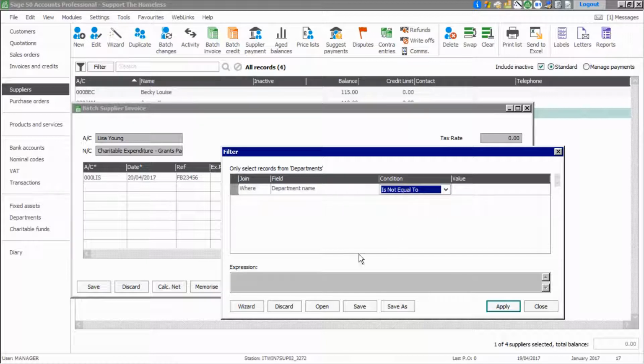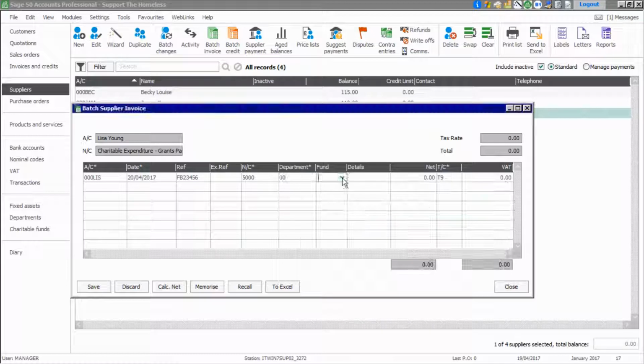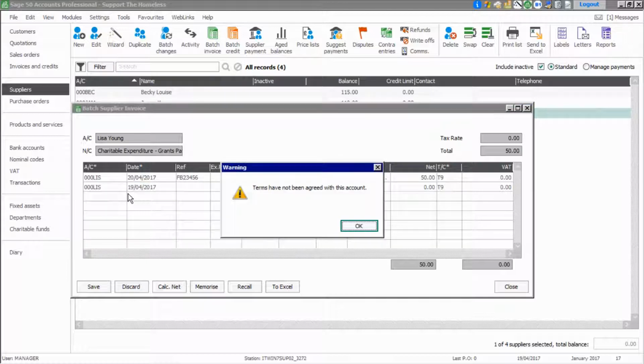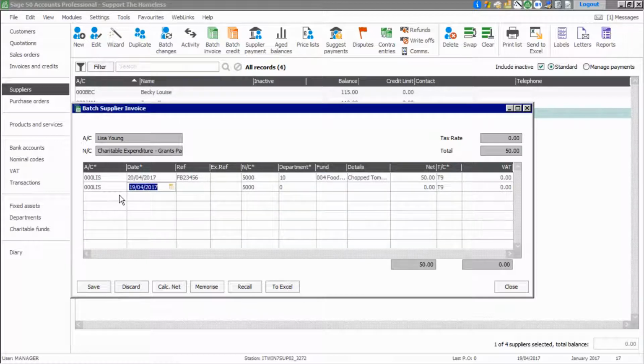And I'm choosing Food Bank Charing Cross. Food Bank for the fund as well, and then the amount for the invoice. And I'm going to do the same below for another item, and a useful tip is you can press F6 to copy the line above information. And once everything has been entered in, just choose Save to complete the invoice.